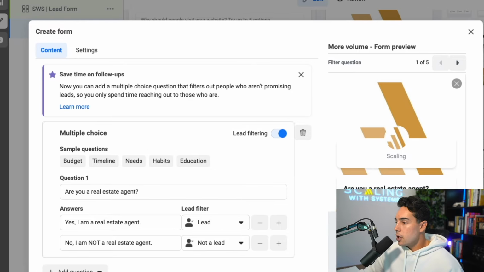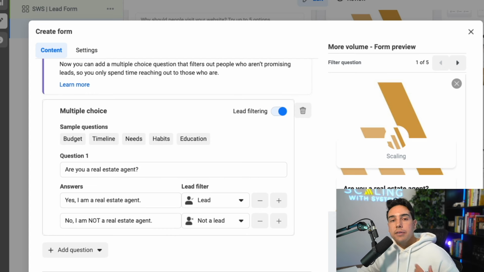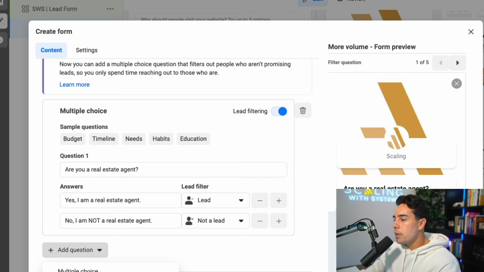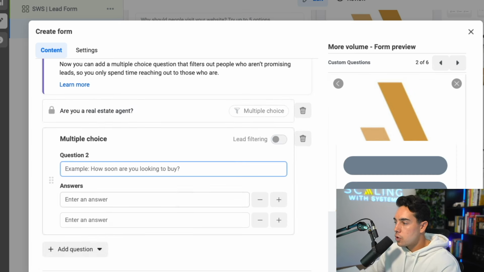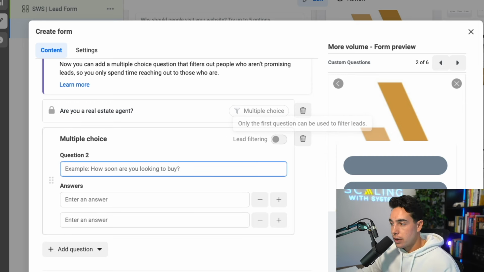Beautiful. Okay, and then you can add additional questions if you want to. I feel like this is important if you need to add additional questions. An example of this could be, if I come back here, multiple choice. And as you can see, you can't add more lead filtering. So this is more for your own internal filtering of who to go after.